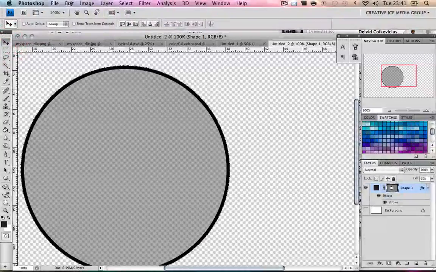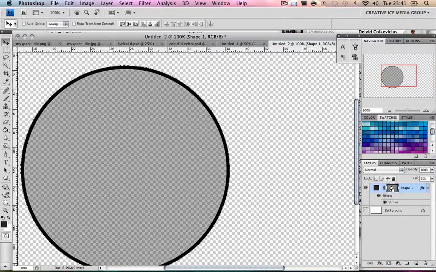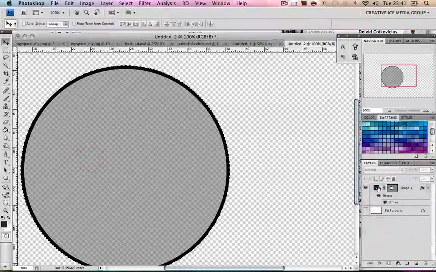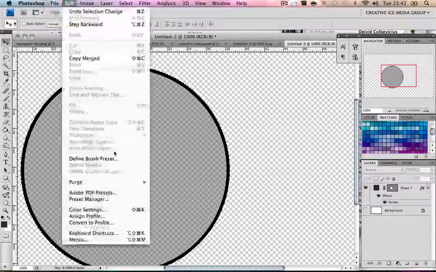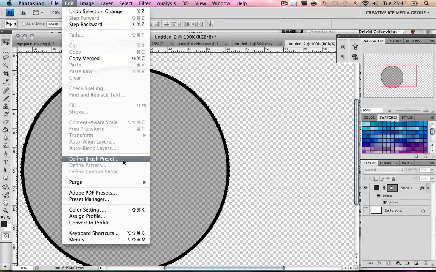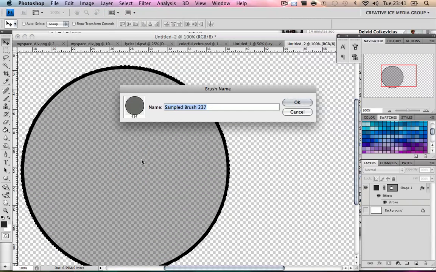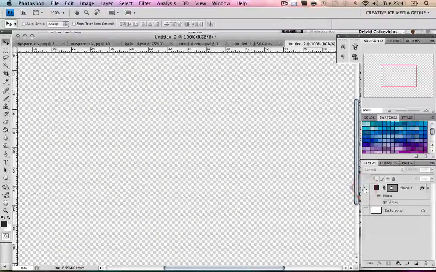Make sure our mouse is on Edit. Click Edit. Deselect. Try one more time. Define Brush Preset. There we go. Sometimes it's a bit buggy and you have to deselect and reselect it. My Photoshop's a bit bugged, so we're going to just name it video example and press OK. I'm going to deselect, and now we can hide our layer.